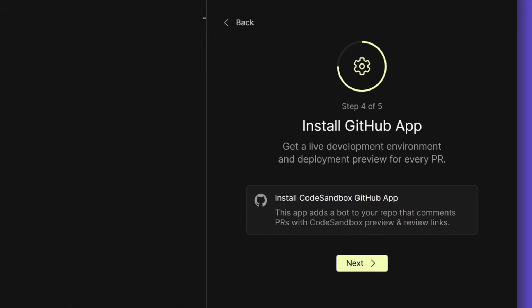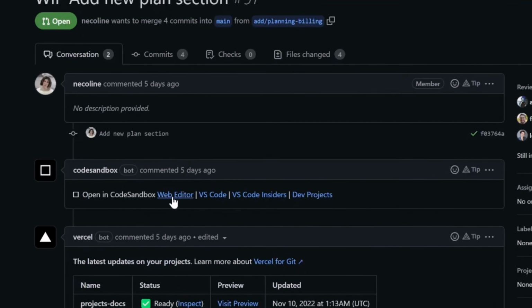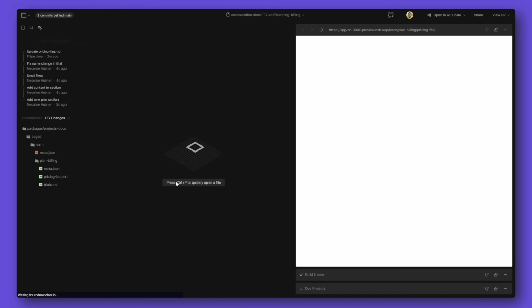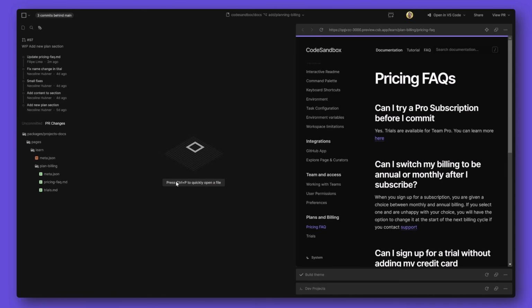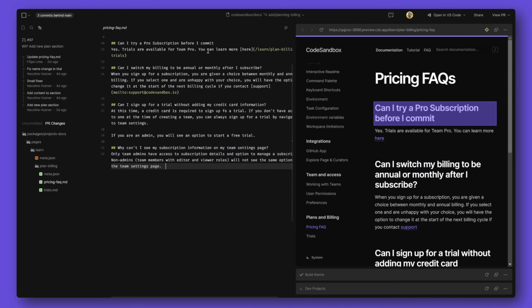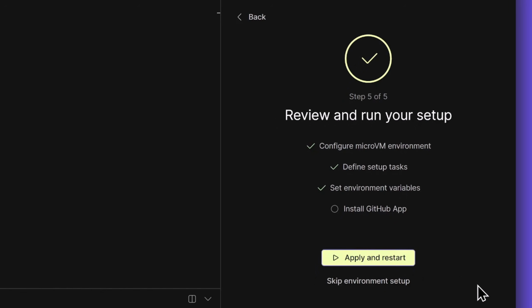The final setup step is to install the CodeSandbox GitHub app. This isn't a mandatory requirement, but we highly recommend it. The CodeSandbox GitHub app adds a bot to your GitHub repository, so any new branch or PR will have commented links. These links open the branch or PR in CodeSandbox, running in the environment you set up, effectively providing a development preview and staging environment for your changes all in one. We've found this is especially useful for quality assurance teams, or people who are more generally tasked with approving changes. We already have this configured, so we're going to go ahead to review our setup and get our environment running.